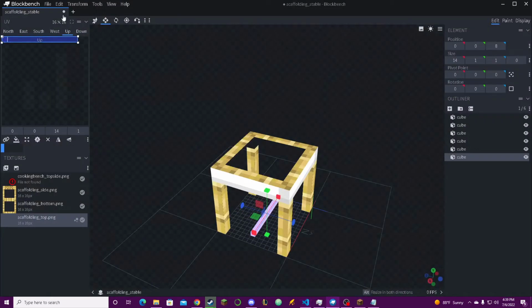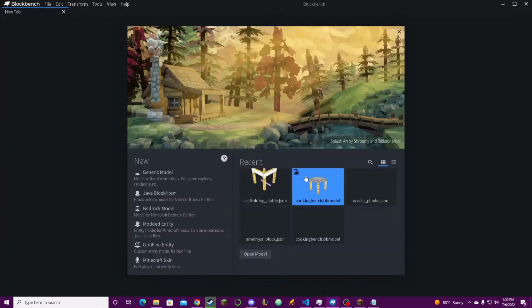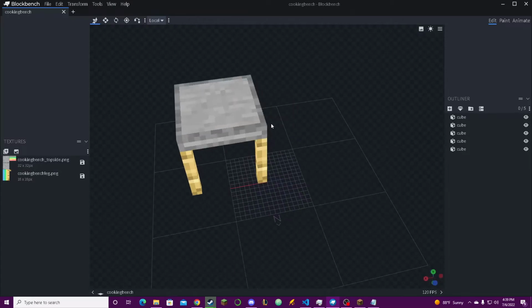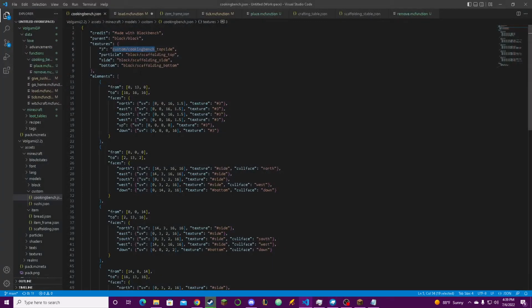So as you can see, I've made my own model for a cooking bench, is what I'm calling it for now. And then I exported it as a JSON file type. It has its own textures, and then in the code, it calls to it. Because this is mostly done through BlockBench, I won't get too into depth. But the general gist is, these are all tags at the side.